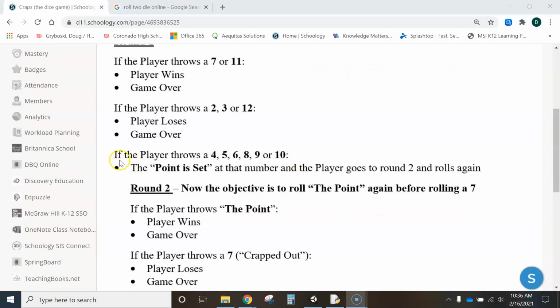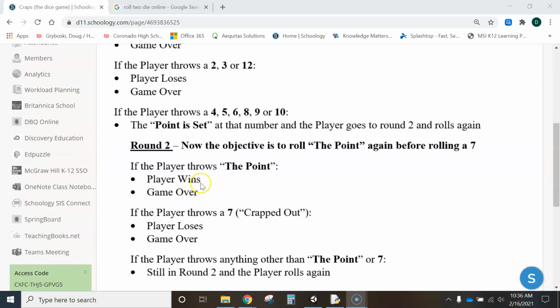And then the third option is if they roll anything else, which would be a 4, 5, 6, 8, 9, or 10, then we're going to say on the screen, the point is set at, and then whatever they rolled. Let's say they rolled a 5. The point is set at 5. Go on to round 2. And then in round 2 it says, okay, now the objective is to roll the point again before rolling a 7. So we tell them to hit enter to roll the dice.